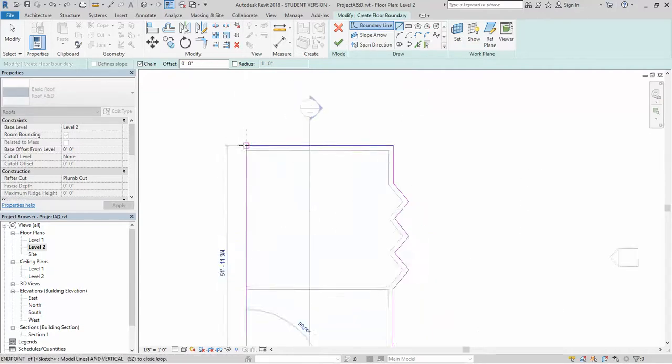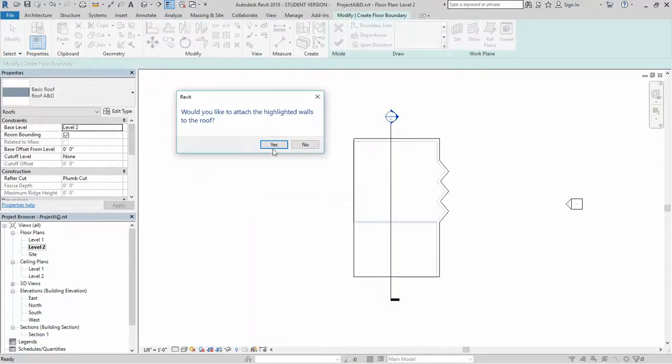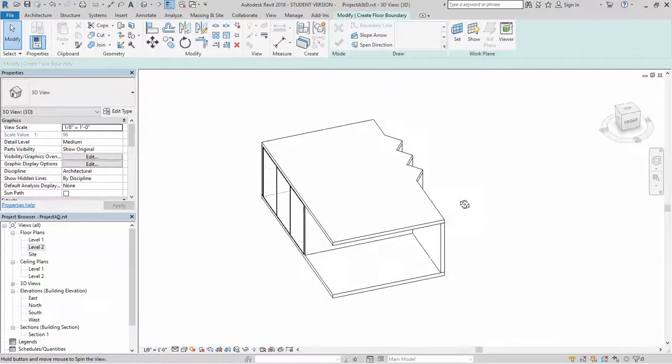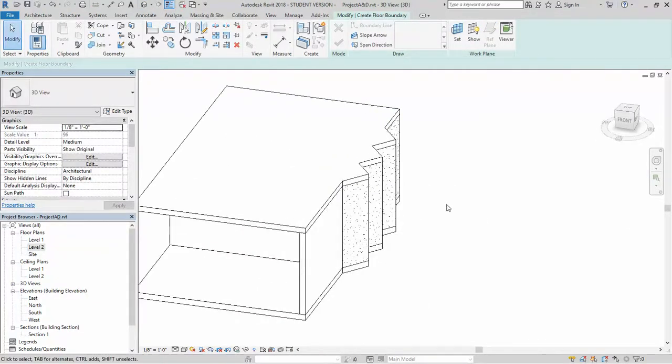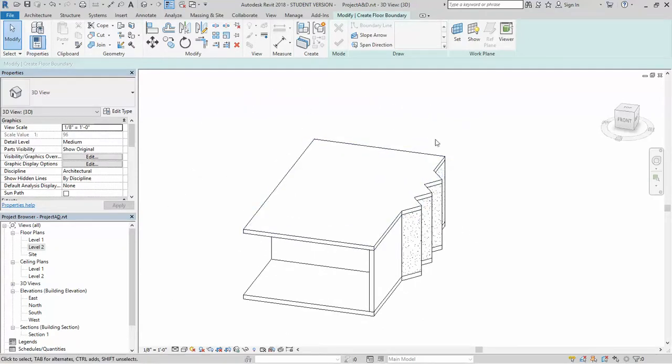So once you have the closed polyline, you can say okay, create a roof. Normally to this answer you say no, you don't want the walls to go up to the roof. We'll talk about it during class because it's quite important. Say no, and we're gonna go to 3D and see what we have created. Most probably if you did the roof, your roof didn't come like this. It came actually slanted or with slopes, no?